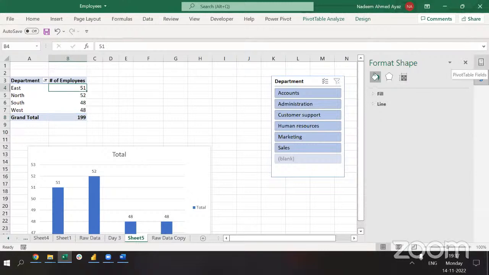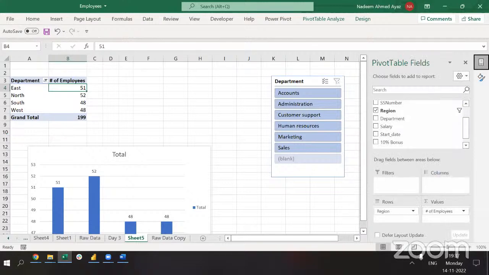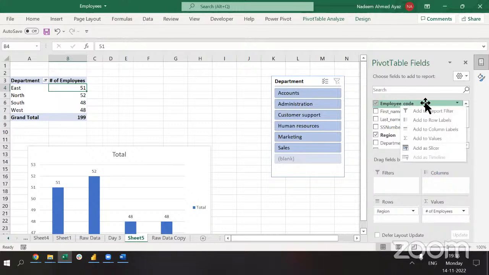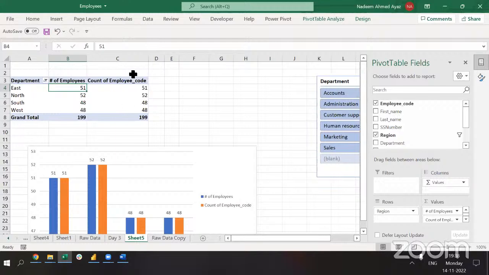So you can see the pivot field list here. You can click on that, or you can right click on the table and say show field list. You will get it. And this time I am telling it, instead of count, show me the contribution of each, which is 51 by 199, 52 by 199, 48 by 199, and so on. So to do that, I will have to drag the column again to values. Now, since it is alphanumeric data, it comes by default as a count. Now, I don't want it in terms of numbers.